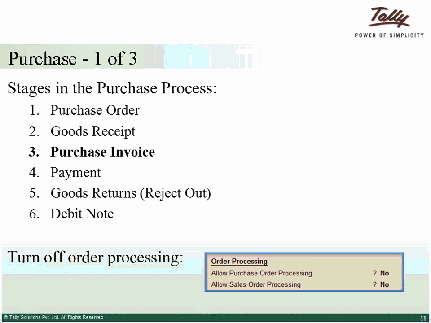As you can see from the screen, the complete purchase process has several stages. This complete process will be covered in Grade B in a dedicated session. Except for the purchase invoice, all other documents are optional, and there are many businesses who do not use any of them or may use some of them. Tally supports a user using only those stages he requires and does not force a rigid flow.